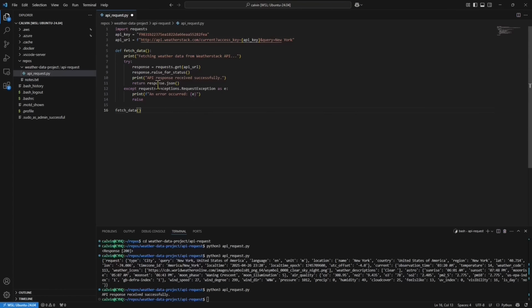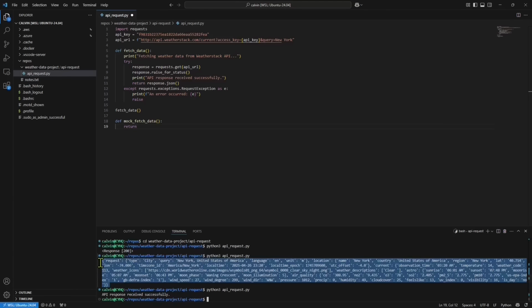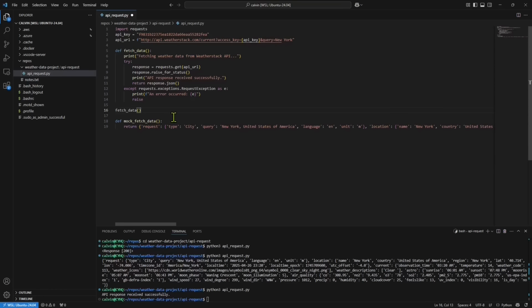And since I know that I'll be using the output of this function, I'm just going to create something like mock_fetch_data and return this object so that we can simulate getting a successful response without making additional API calls. So I'm going to comment this out for now.